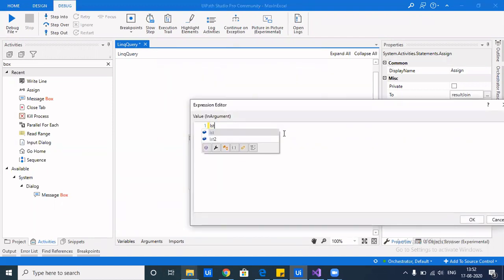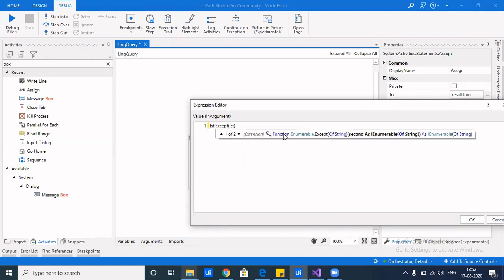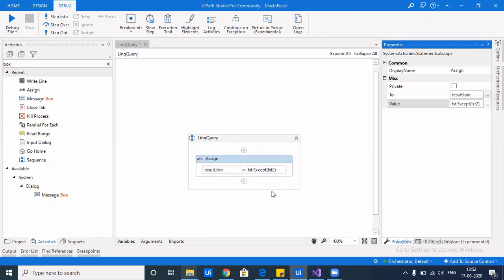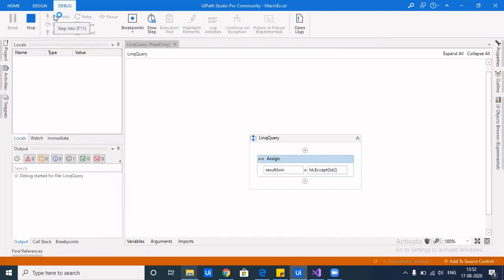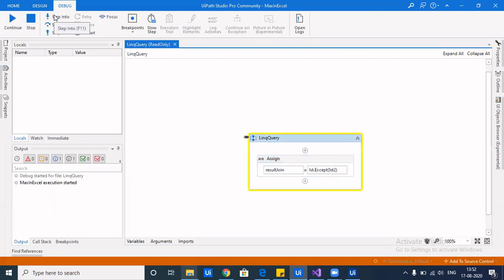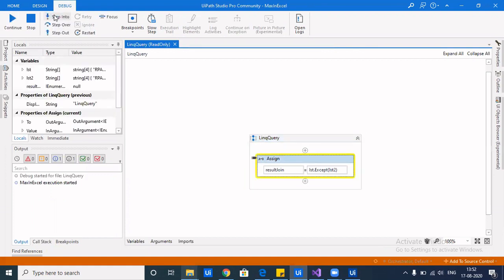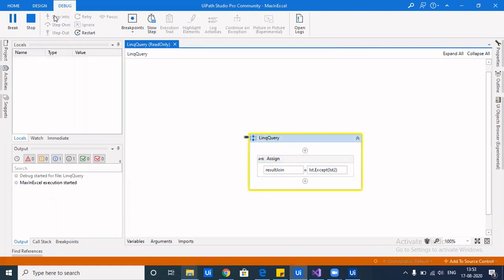So we have list, we have dot except, and we have list2. So we passed it and let's check it. Let's run it in debug mode so that we could see the values in the locals pane. It's a very good idea to run it in debug mode. If your program is getting stuck at some point, it would be really clear to you where you're going wrong.